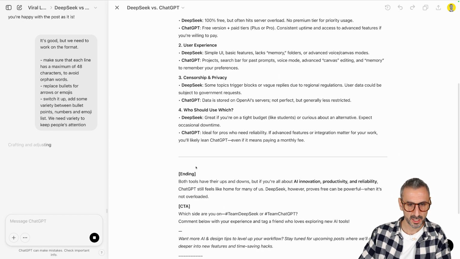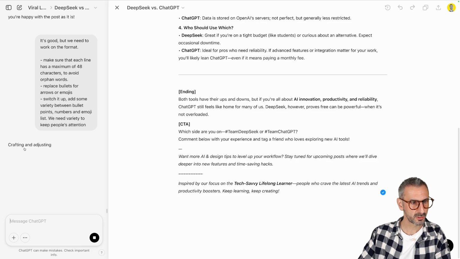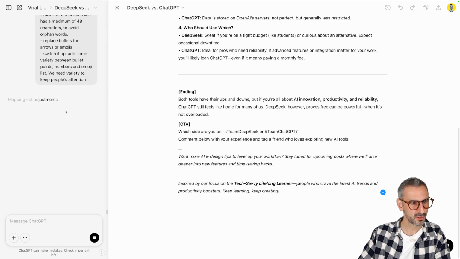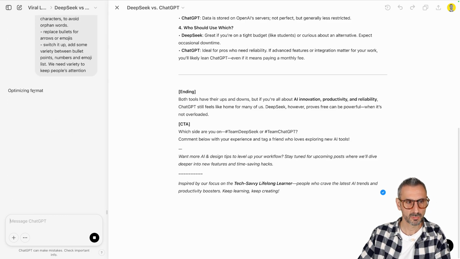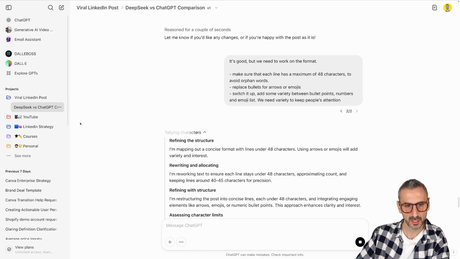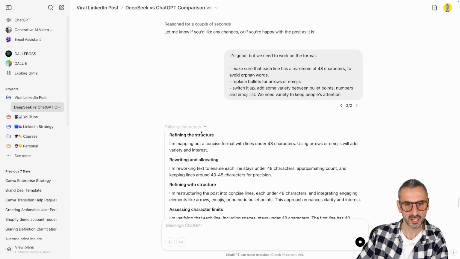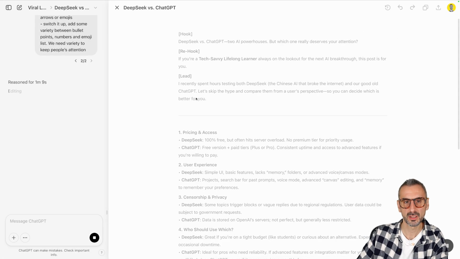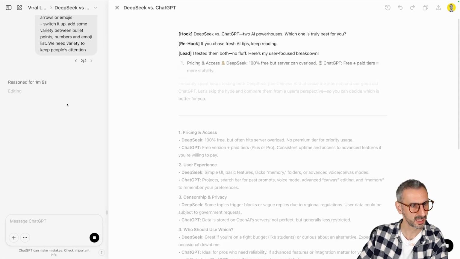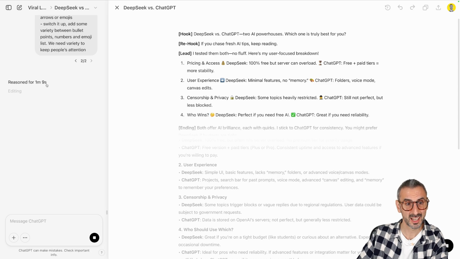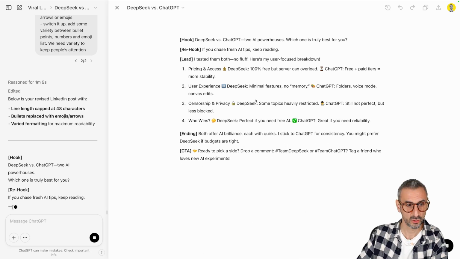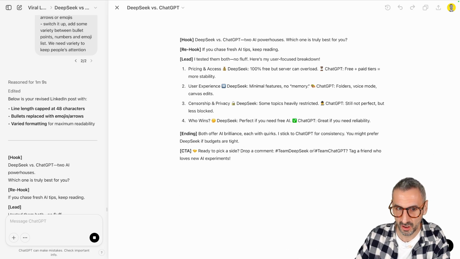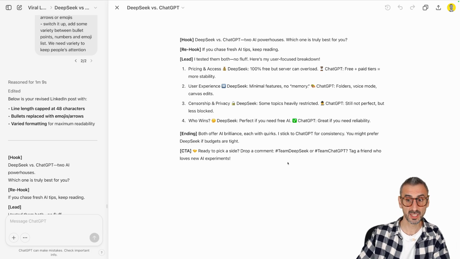So I'm not completely sure which model it is, but it's crafting and fine-tuning the adjustments here. So you can see it's been a couple of seconds. So you see what it's doing here. It's really thinking a lot. It's been like 40 seconds, almost a minute, and you can see, okay, so it's done thinking now. It reasoned for 1 minute and 9 seconds. So that's quite a long time. That's kind of the longest I've seen ChatGPT think and reason so far.